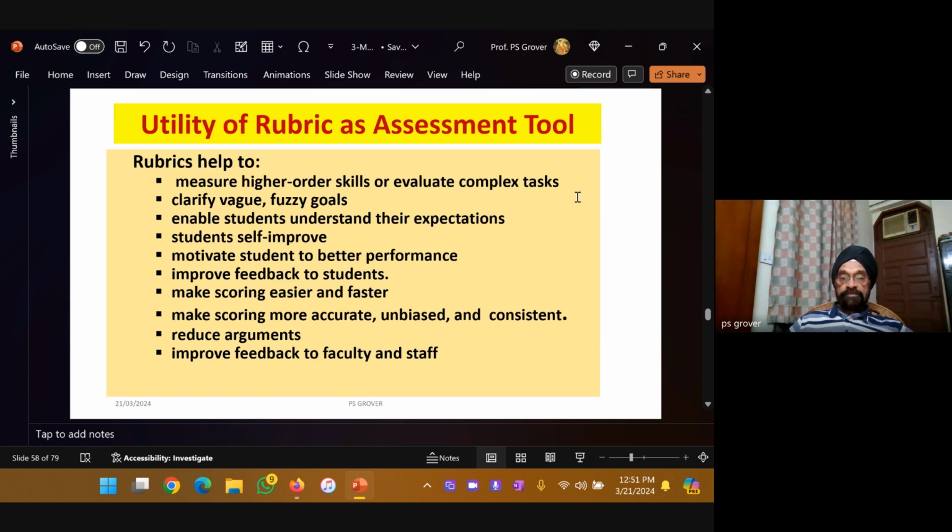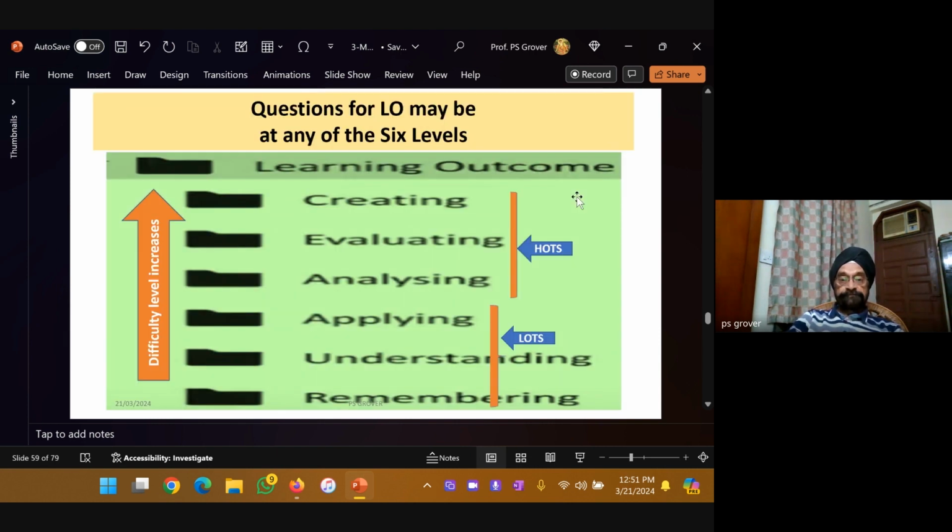Now, the utility of the rubric as an assessment tool: rubrics help to measure higher order thinking skills and complex tasks, enable students to understand expectations, support student self-improvement, motivate students to better performance, improve feedback to students, make scoring easier and faster, make scoring more accurate, unbiased and consistent, and improve feedback to faculty and staff. Now, please appreciate the utility of this.